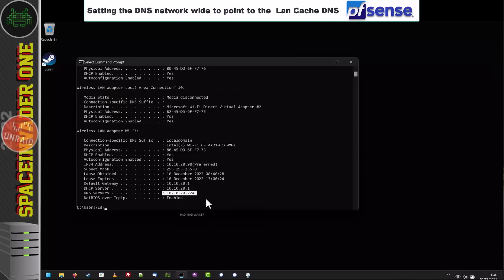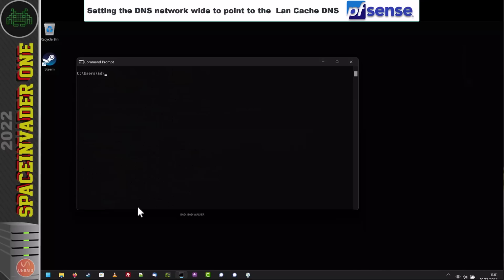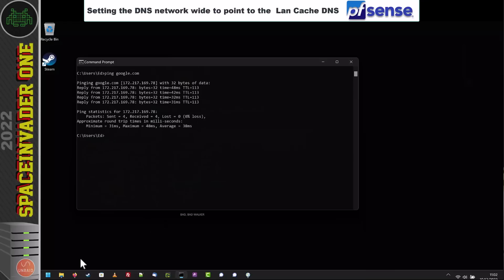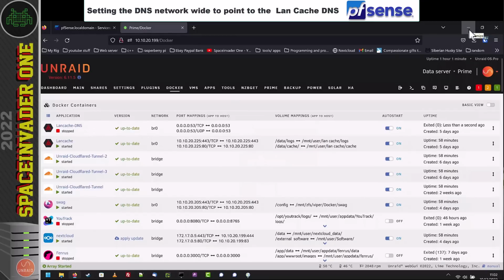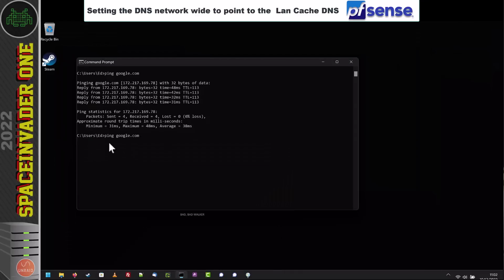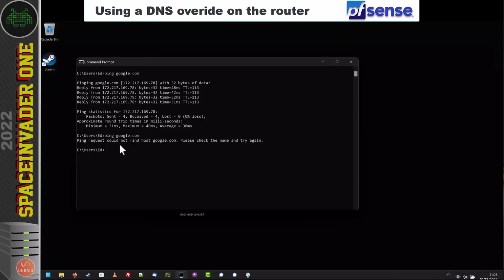There's one thing we need to be careful of when we're using this method. It's not just the requests to the CDNs that go through our DNS server, but if I was to ping google.com, we can see we get a reply. But if I go back to the Unraid server on the Docker page here and I stop my LAN cache, now let's go back to the command prompt, and if I ping Google again, we can see nothing's happening here because I've lost the whole of my internet. So you need to be really careful if you set the DNS on your router to use the LAN Cache DNS, because should you shut down your server or you shut down that container, then your whole network will lose its internet.